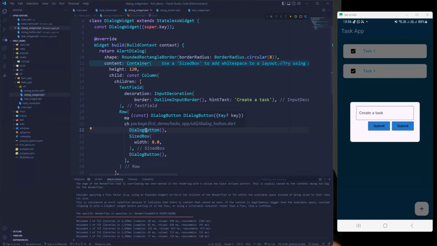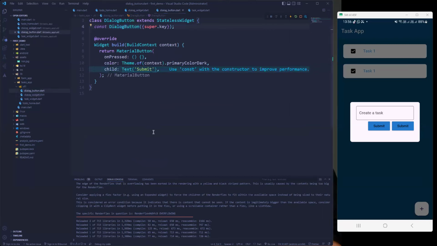Yeah, there are other things. You can decide to make the background color dynamic, so that means you choose the background color. You can decide to make the text color dynamic also, right? So let's just head into the dialog button.